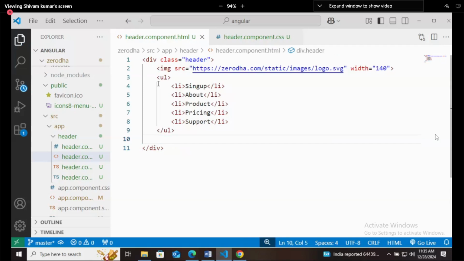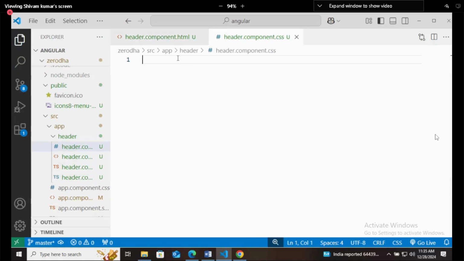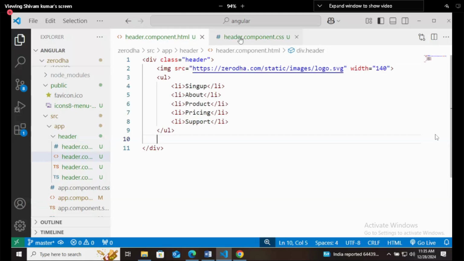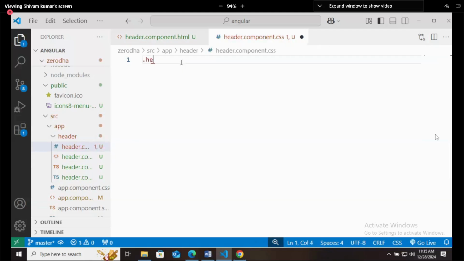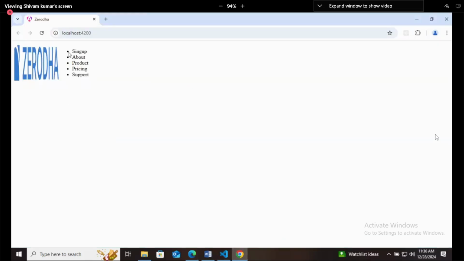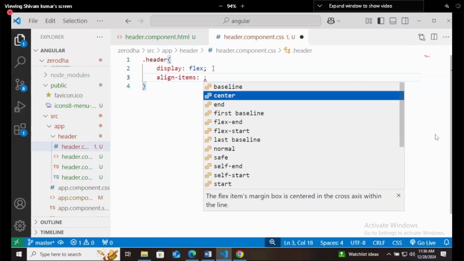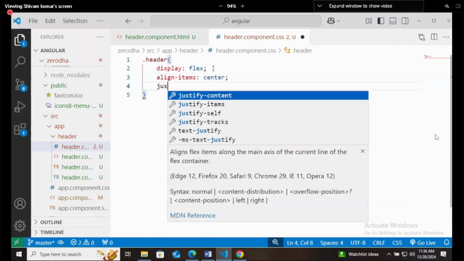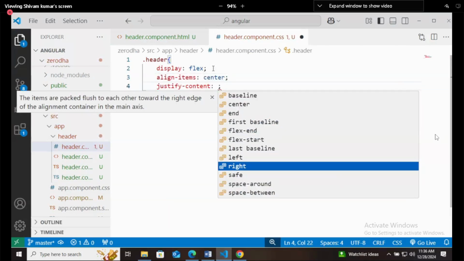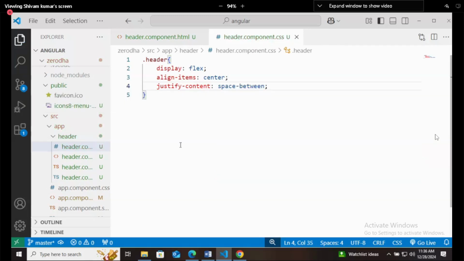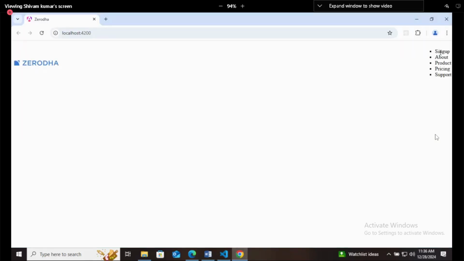Let's design this thing. So at first we will use the class header. So I will write here dot header, display flex. I will apply display flex to it. So my things will be coming in this way. Because we are displaying flex, I will say align the items in center and justify the content as space between. I need a space between them. So this is how they will come now.